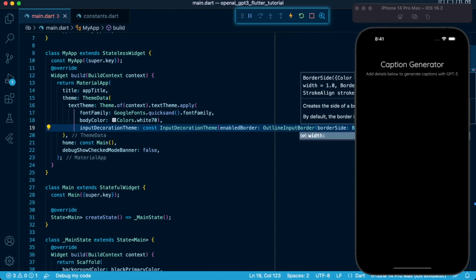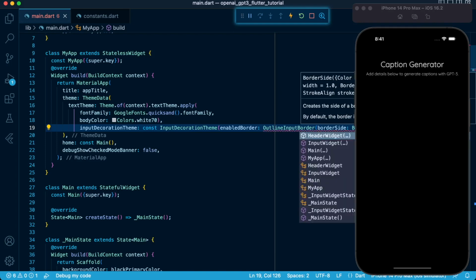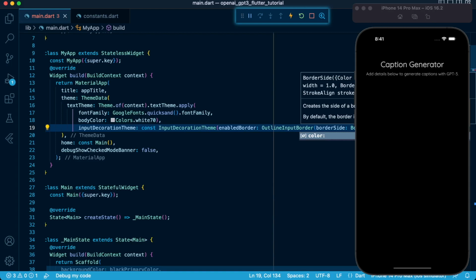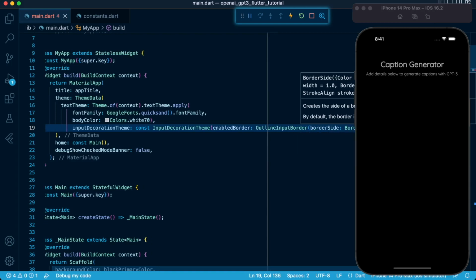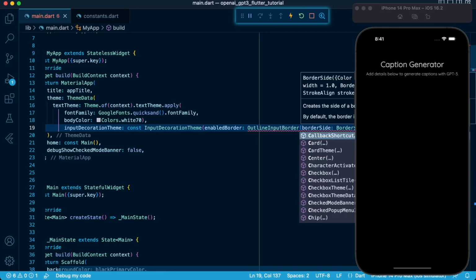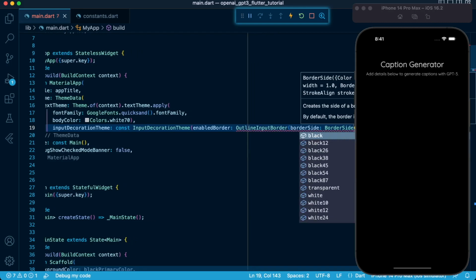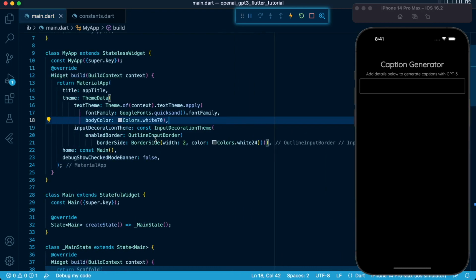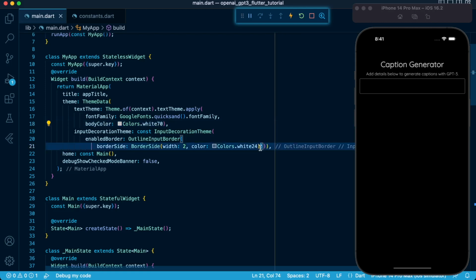So to do that, we're going to work on the enabled border and set the outline input border, give it a border side where we'll give it the width and the color. So we want the idea where when we focus, the width kind of expands, so you feel that effect that you're actually inside the text field. So we have set the width to 2, and then we'll do the same thing on the focused border.